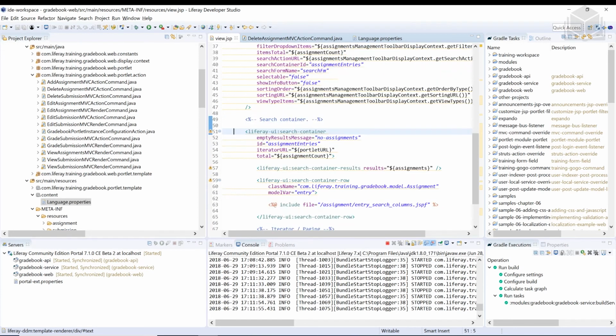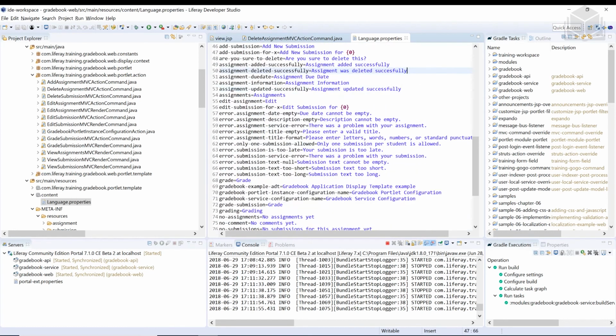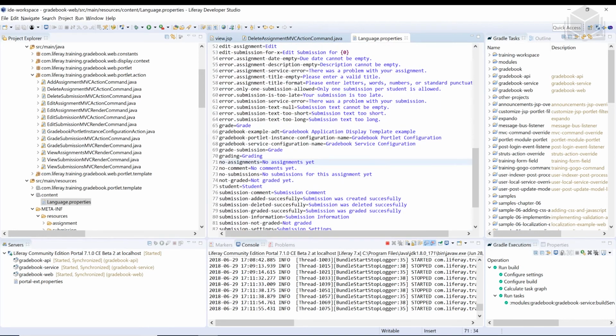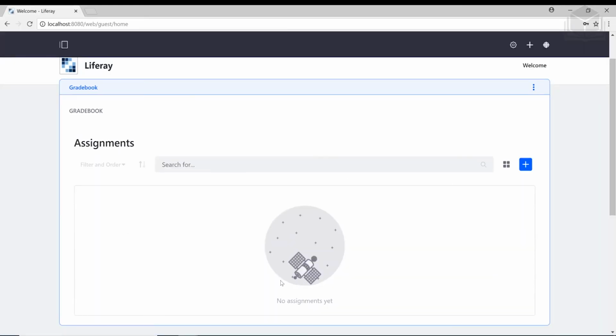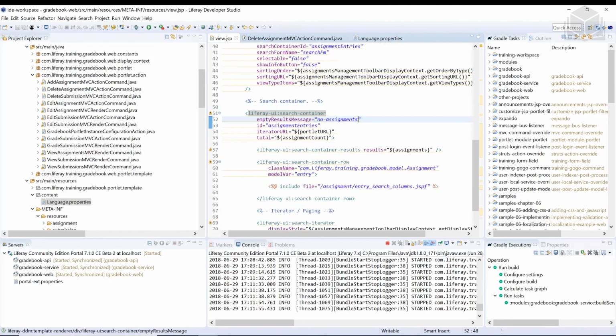So off the bat, we're saying, hey, if there's nothing within the search container, then throw this message, no-assignments. That value is defined in language.properties. So if I look for no-assignments, we see no assignments yet. And this corresponds to what we have here in the UI, no assignments yet. All right. So this is the search container.